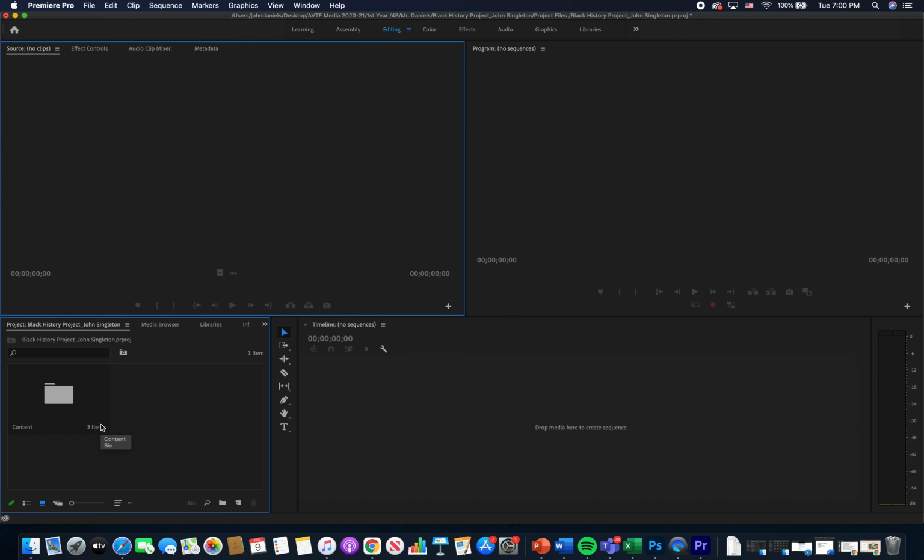I'm going to undo it. So I had this folder highlighted. The reason why you didn't see the new folder is because it popped up inside of this other bin called content. I don't want to do that. I want to have a bin beside it. So that's why I clicked this black space right here.